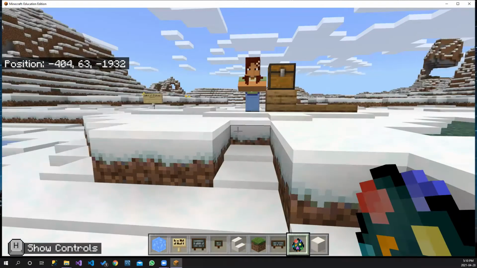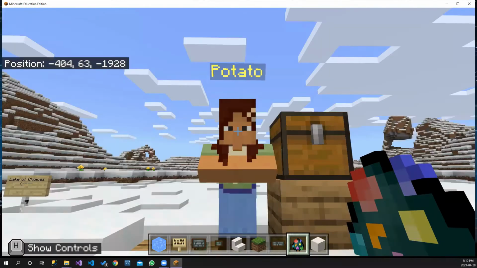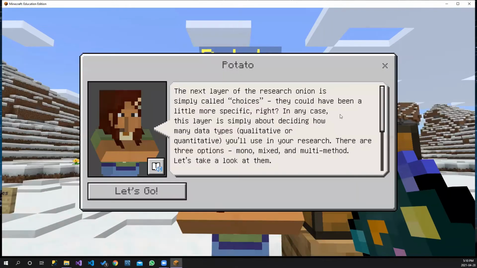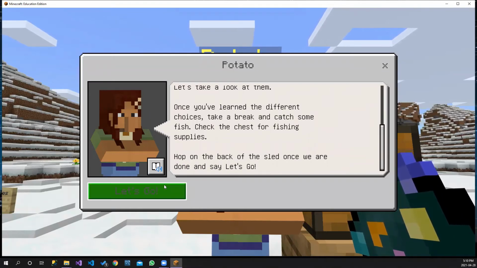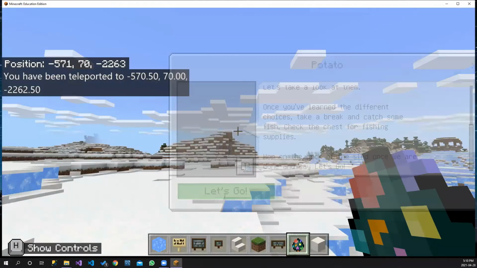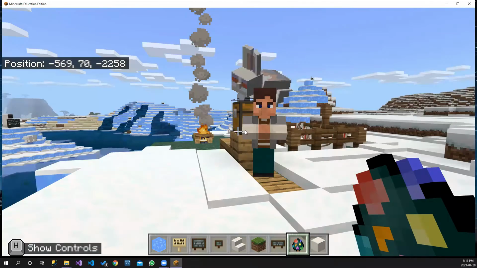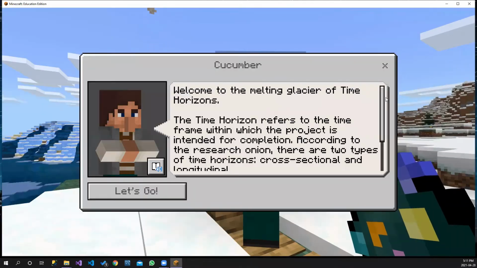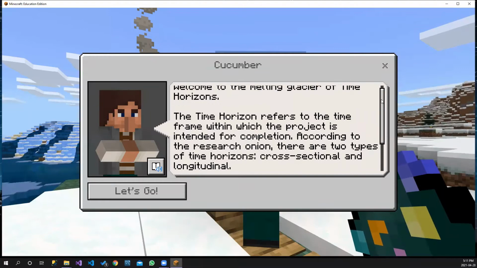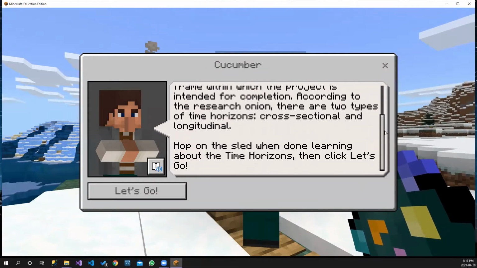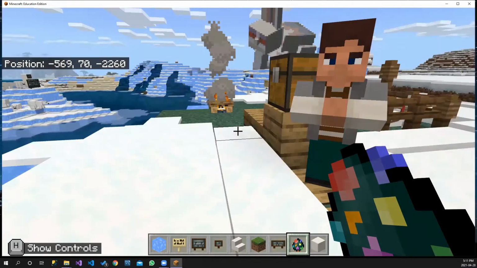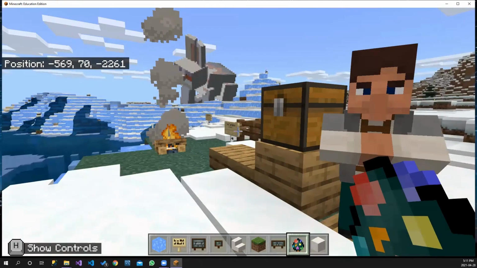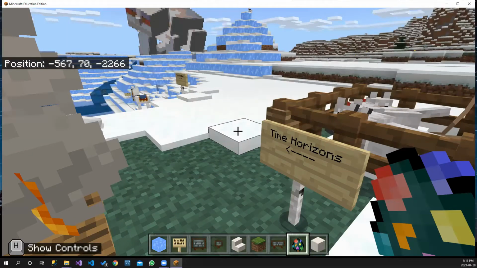As we walk back to our guide, Mr. Potato will help us reach a different and an inner circle of our onion. Welcome to the melting glaciers of time horizons. This is the 5th layer of the research onion. Here we have our guide, Mr. Cucumber, who will describe the different contents within this layer.